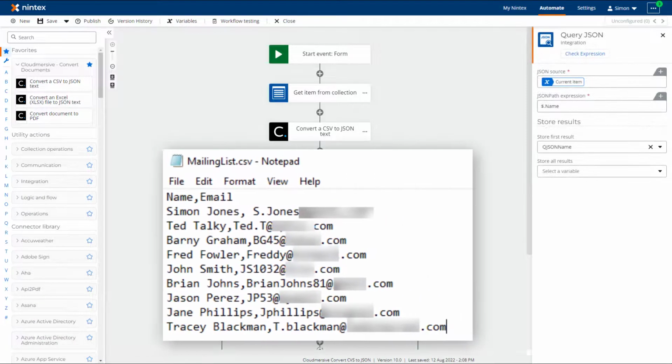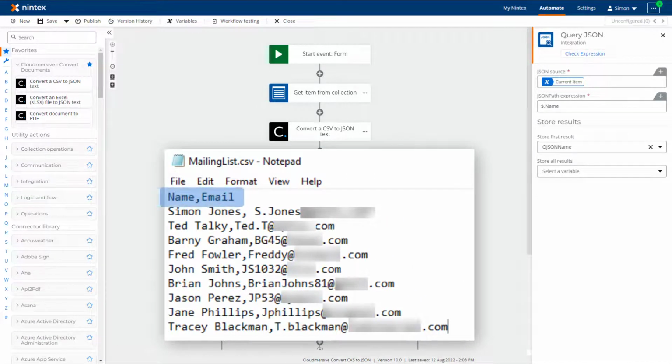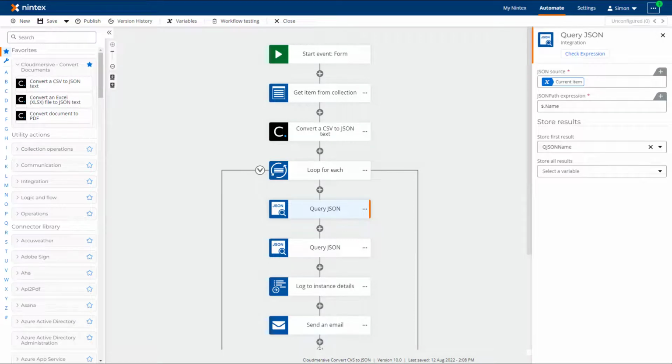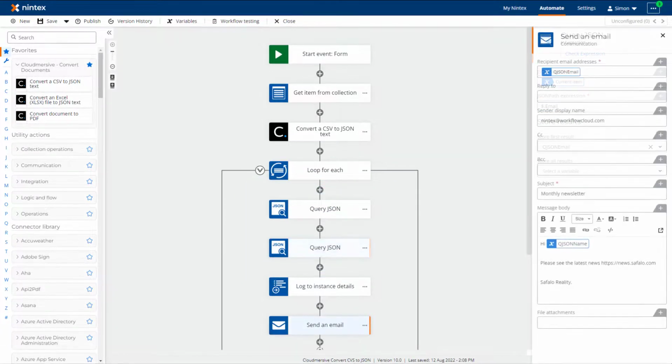Note that the Cloudmersive Convert a CSV to JSON Text action sees the first row of the CSV file as a table header and uses this as the property for the rest of the values. In this instance, the first row has the entries of name and email, so these are the properties I will look for in the JSON path expression fields.